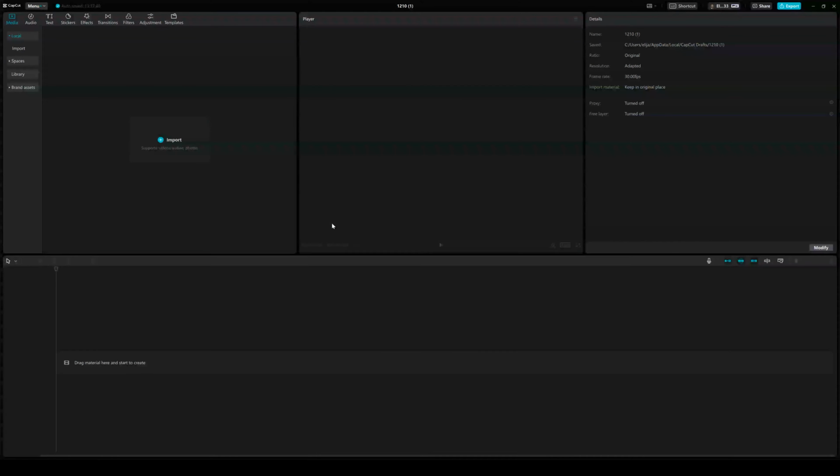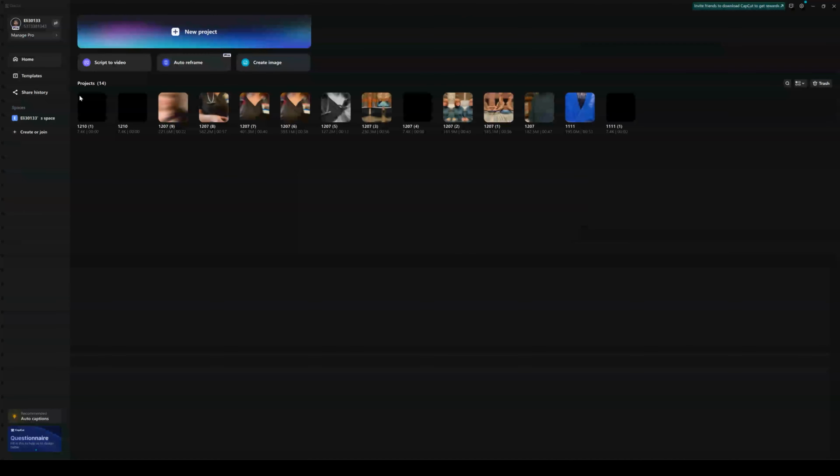If at any point you want to navigate back to your home, you want to come down to Menu and click Back to Home Page. Now this is going to take you to all of your saved projects. You'll be able to see that we have both of the projects that we opened here, and that's how you go ahead and create a new project in CapCut.